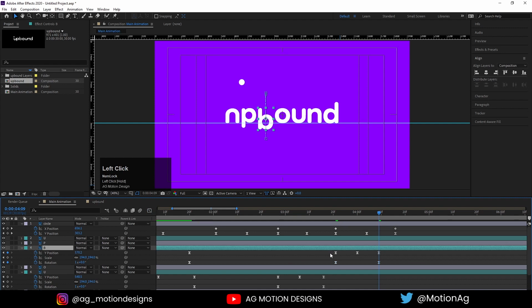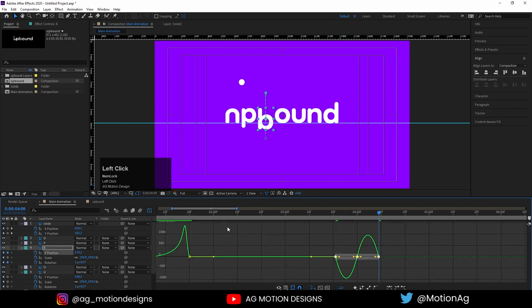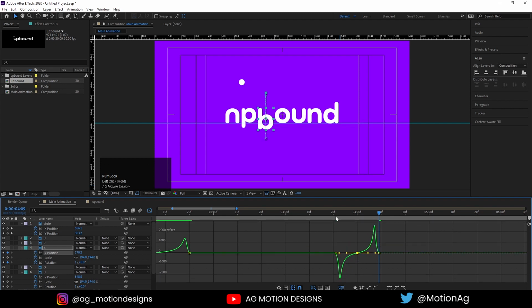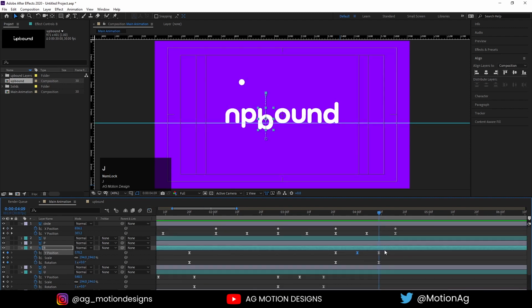Same thing we'll do with the Y position. Select these Y keyframes, hit F9, go to the graph editor, move this thing over here and move this thing over here. And at this point we need to adjust the Y position of this one like this.